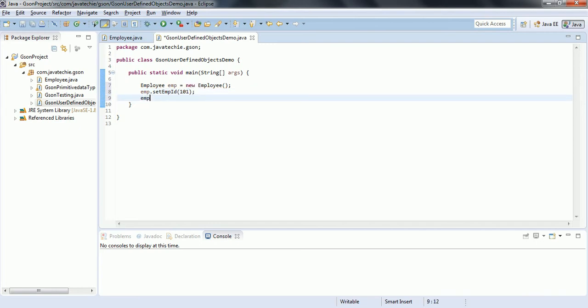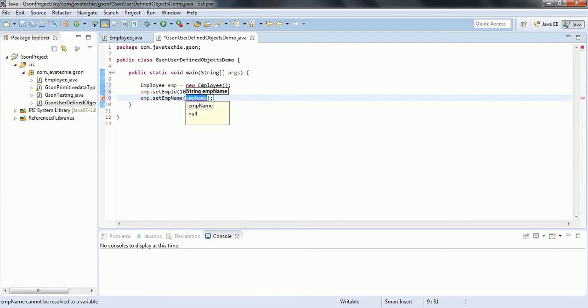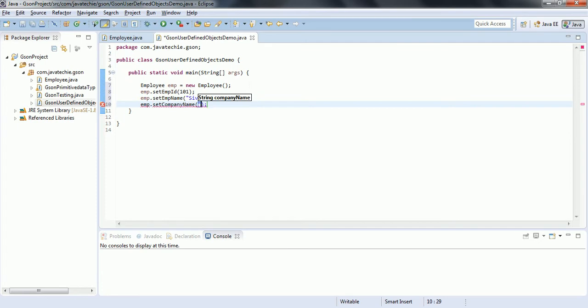emp.setEmployeeId 101, emp.setEmployeeName Shiva, and the company name I am giving as setCompanyName Java Tech. So it is simple. I have created an Employee object and assigned values to the properties. Now my intention is to convert this Employee object to its JSON equivalent using the Gson class.